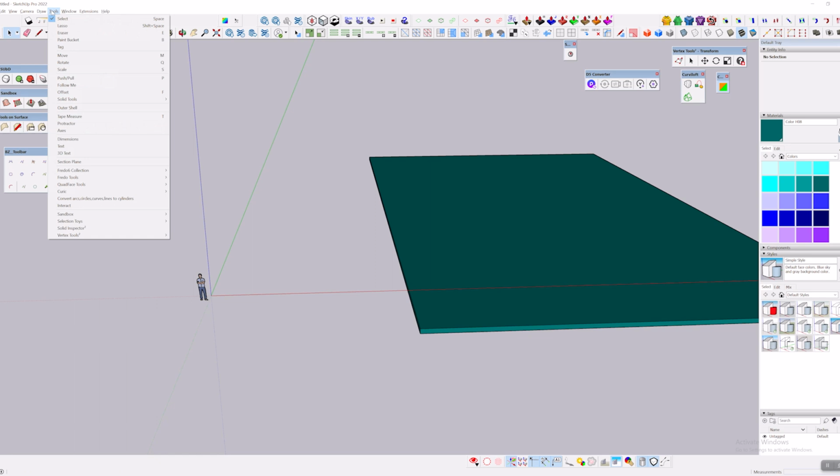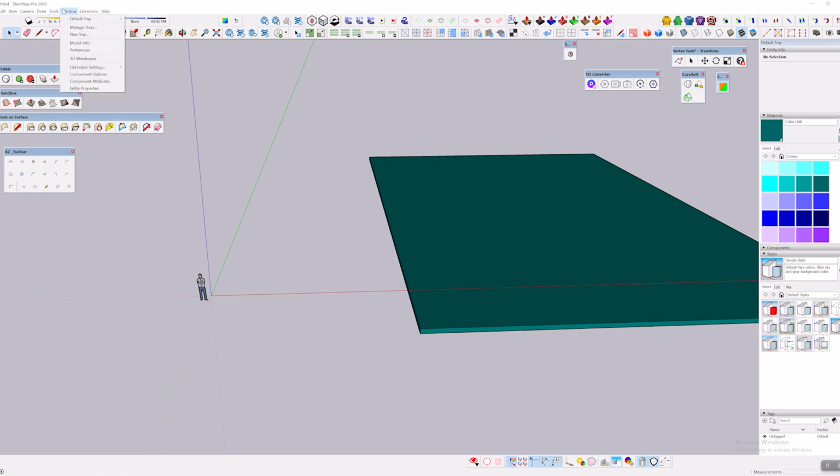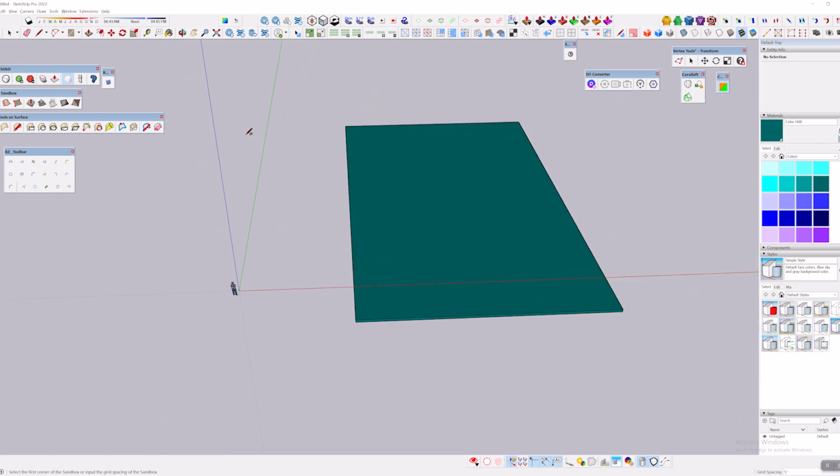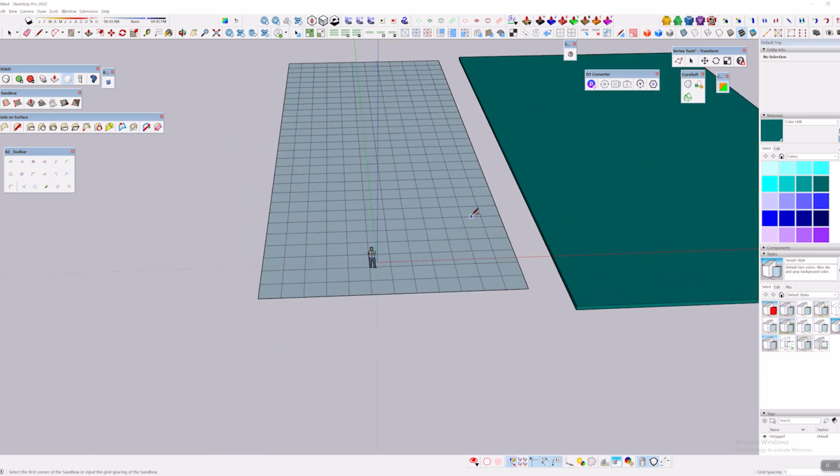Let's go Tools, and we're going to go Sandbox. Let's go Draw and Sandbox, and we're going to do this from scratch. I'm going to hit Tab on my keyboard to adjust the grid spacing. I'm going to put that down to 5 feet, apostrophe, there we go. And I'm just going to left click over here, and that looks good. Left click again, and then just move your mouse to produce our geometry grid.